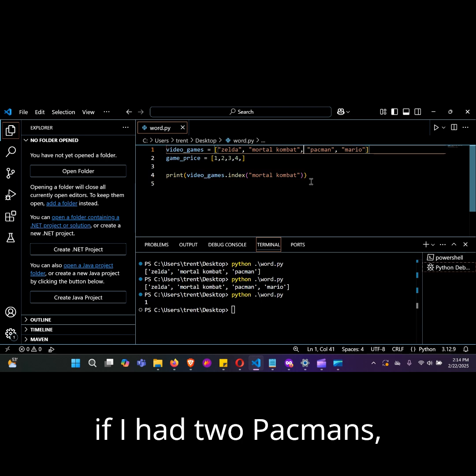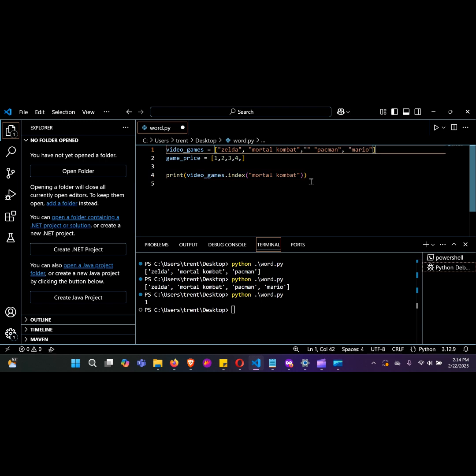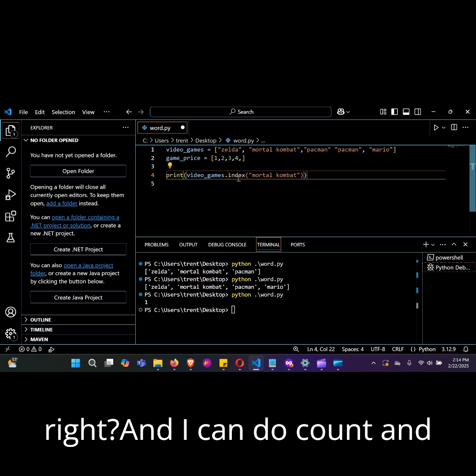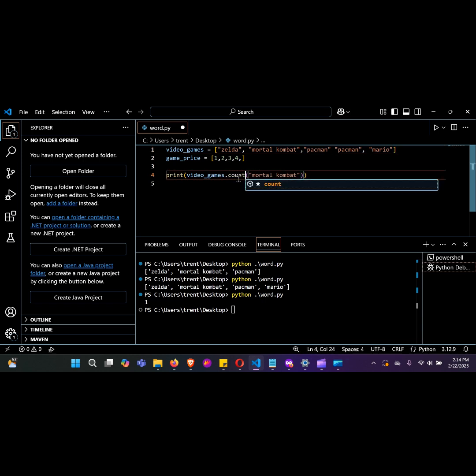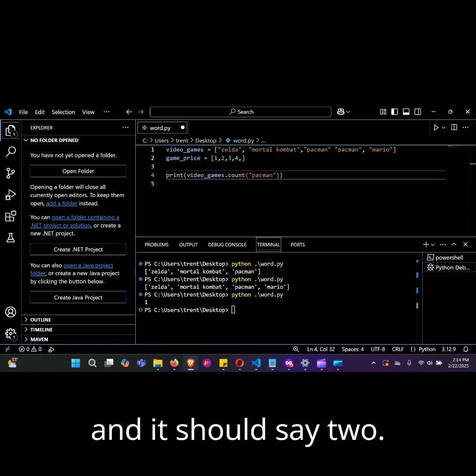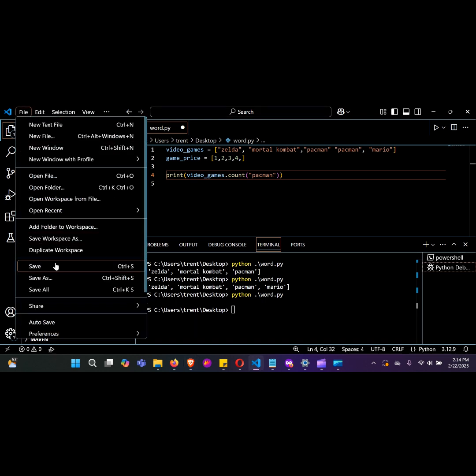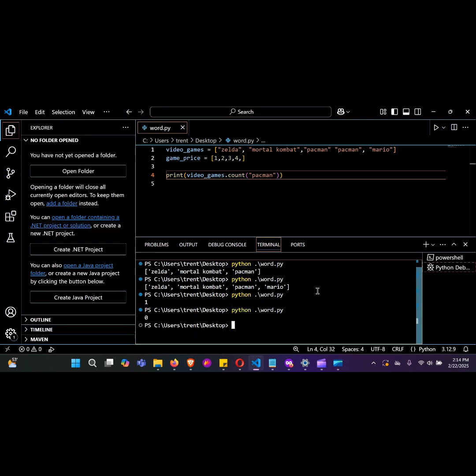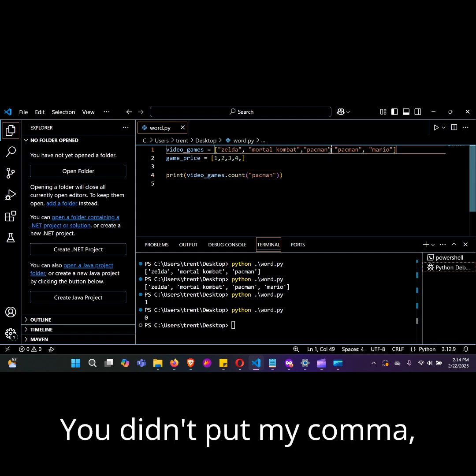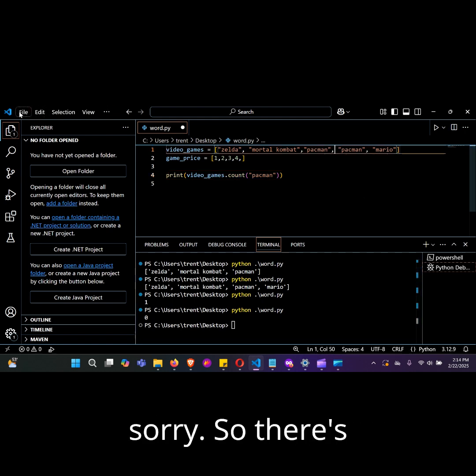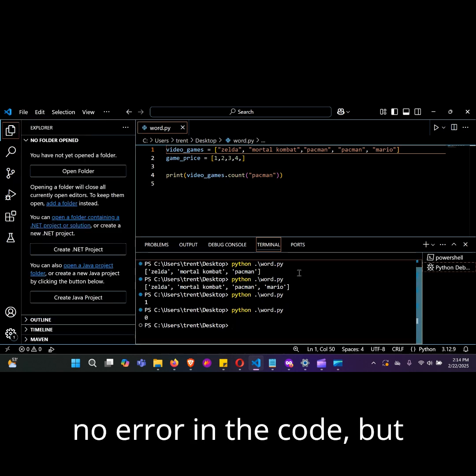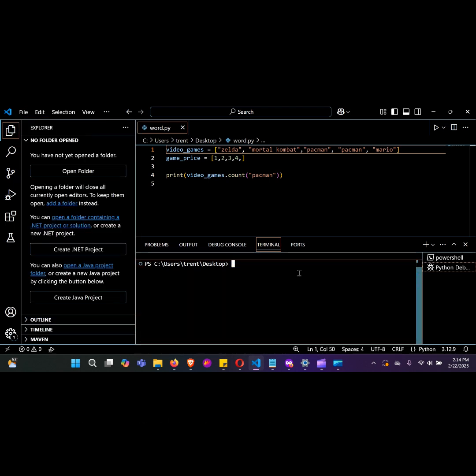So what if I had two Pac-Mans, right? And I can do count, and it should say two. All right, so I'm saving it. I didn't put my comma, sorry. So there's no error in the code, but yeah, it says two.